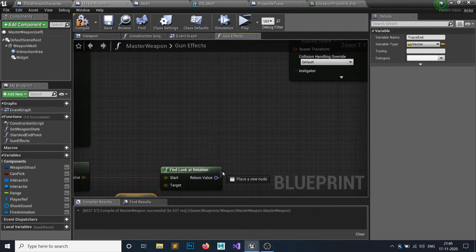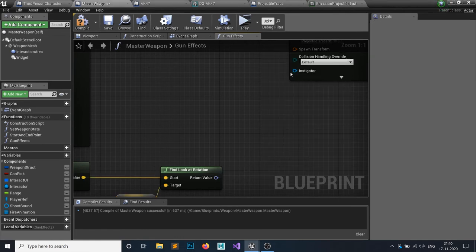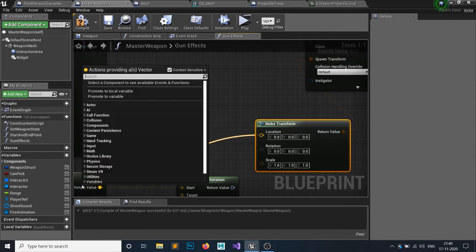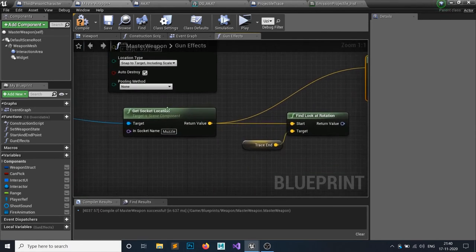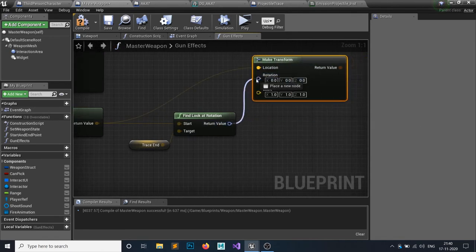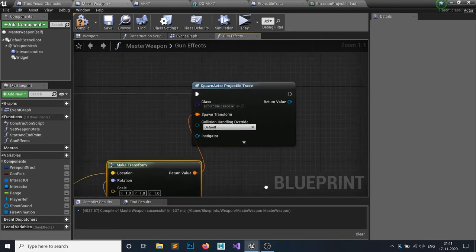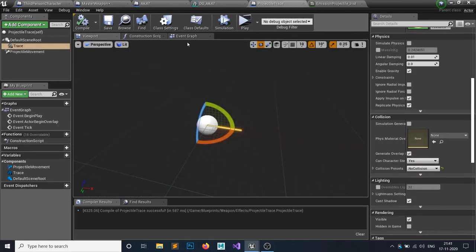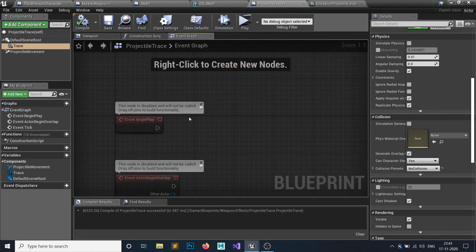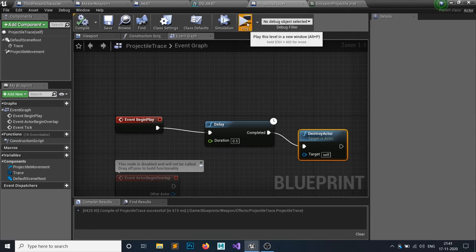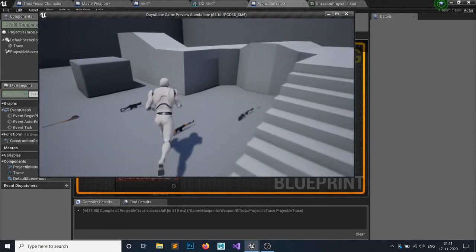The return value, so I will simply go in the transform and make a transform. Location is this one, the return value of this guy, and the rotation is this one. Scale is 1, 1, 1. Okay, so everything is done. The only thing to do is, whenever this actor is spawned, after some delay, let's say 0.5 seconds, I want to destroy this actor because otherwise it will not work fine. Let's check it out.